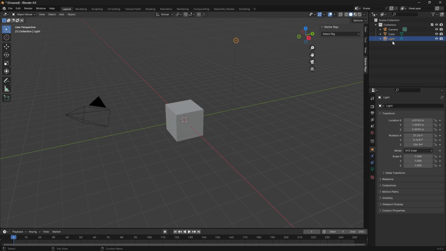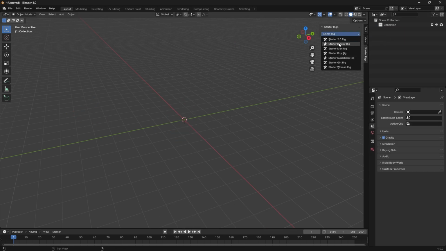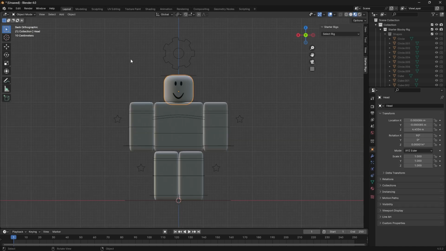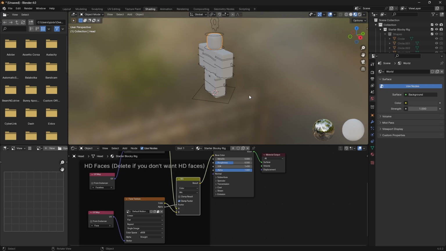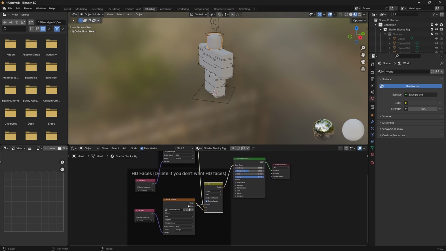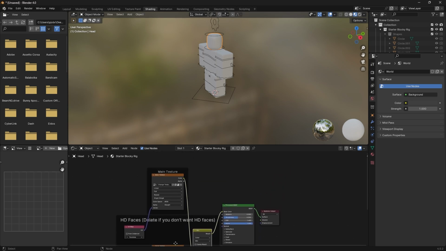But first, we have to delete all the stuff in the workspace. Now we can do our rig. Now that we have a rig right here, we can hold down Z, go to material preview. Then, once we select the head, go to shading, and we have this that pops up right here. This is the main texture, and this is the face texture. To get our main texture, we have to do stuff in Roblox Studio, which I'll show you right now.